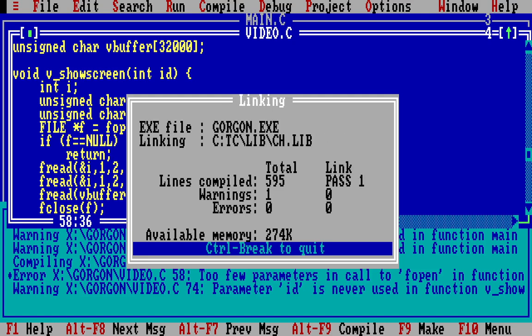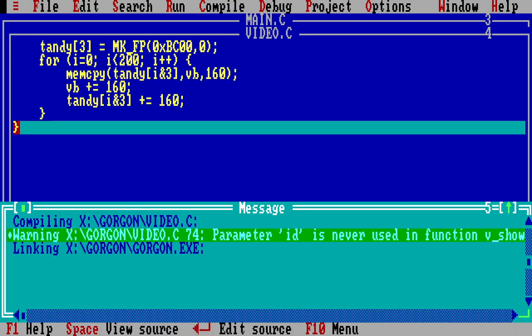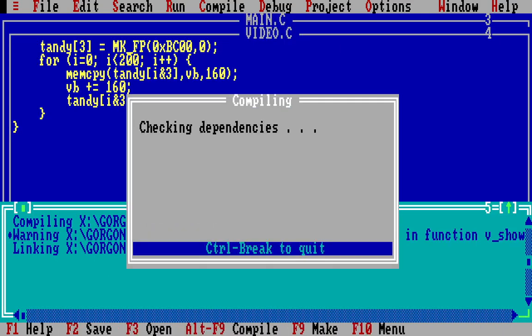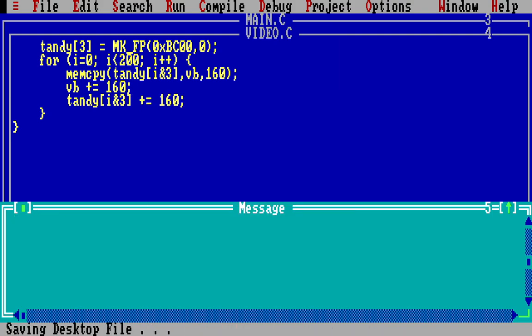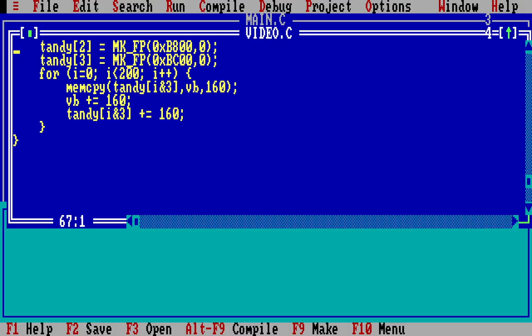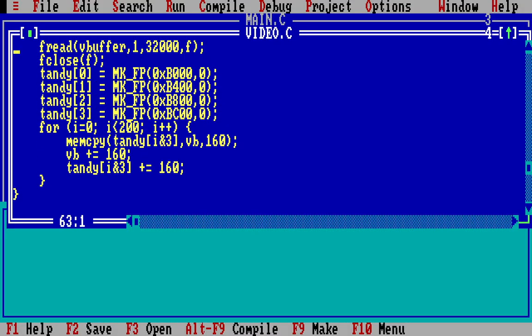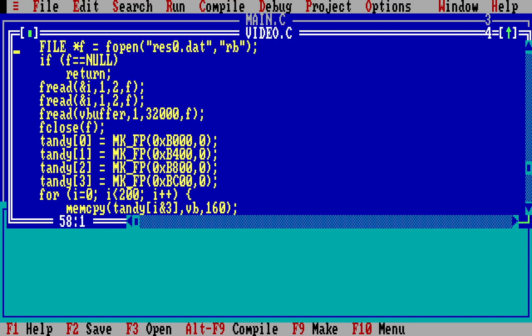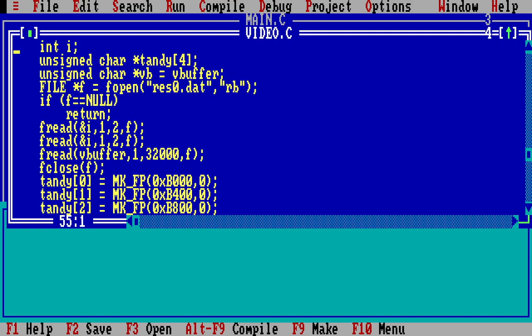There's a warning saying parameter ID is never used. If you're wondering what that's for, that will become useful as we go forward. So let's see if this works. No, it did not. Okay. I defined a J up here, right? No, I didn't.